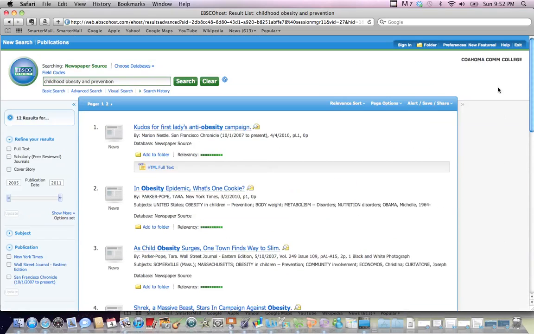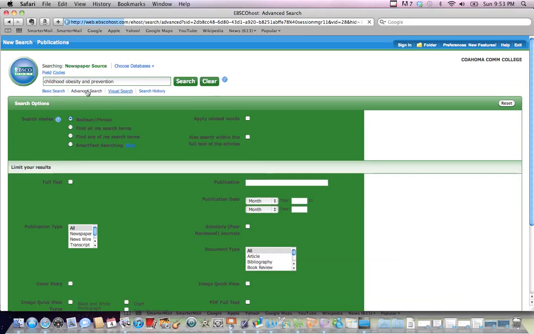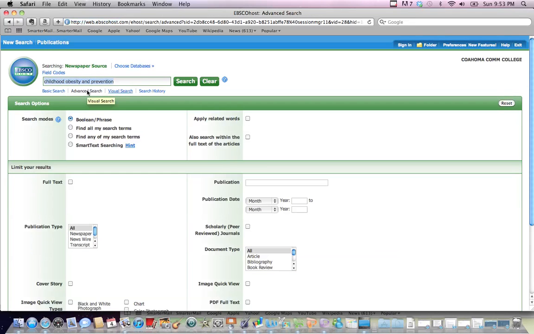So the best way to work with NewspaperSource and really a lot of the databases is just to play around with it, to try different ways of searching and see how it works, get a feel for it. But just be aware that you do have lots of options here and on the advanced search for narrowing when you get too many hits. And let's go ahead and close this one down.